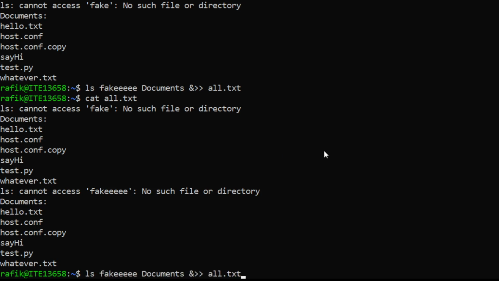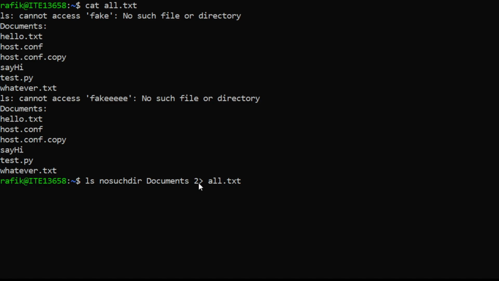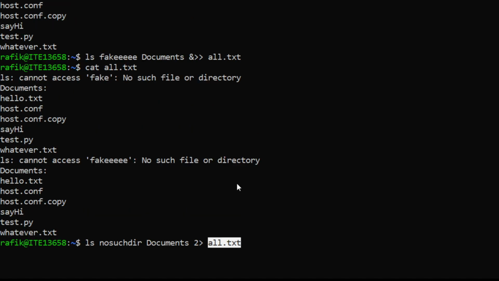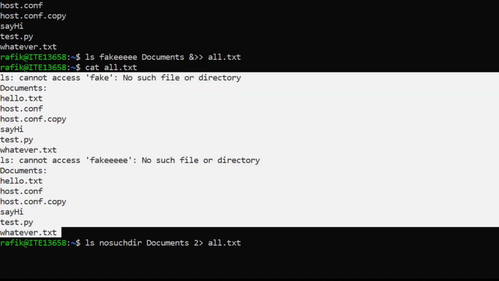Same thing if you want to redirect only the errors. So let me try to list the content of some directory that does not exist. Let me just call it no such dir, no such directory. It does not exist. And I also want to display the content of documents, let's say, but I want to redirect only the standard error to this file. And this file exists, right? If I do this like that, it will be overwritten, so we lose the previous content.